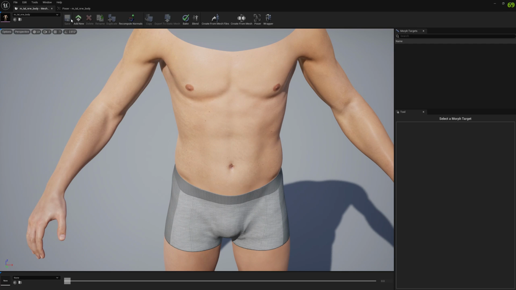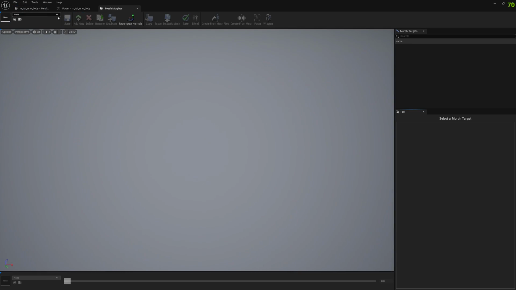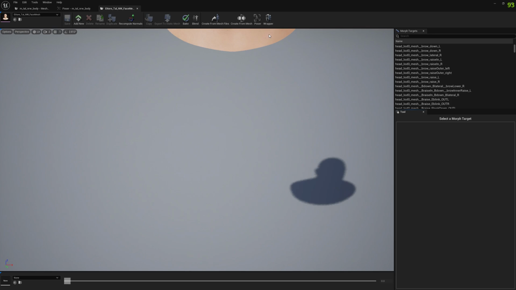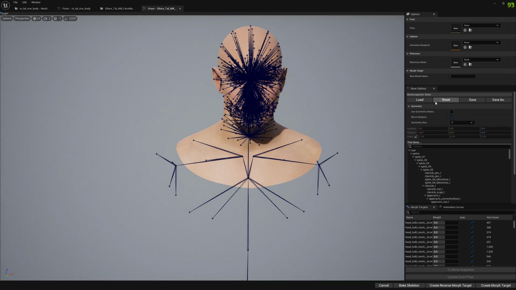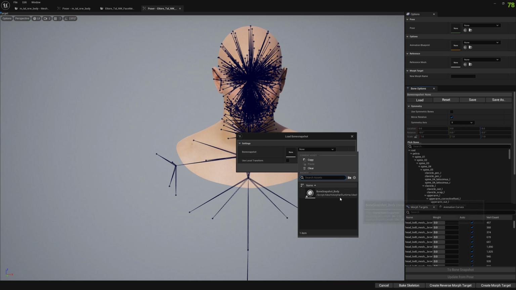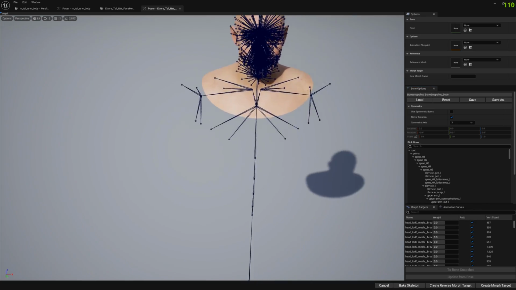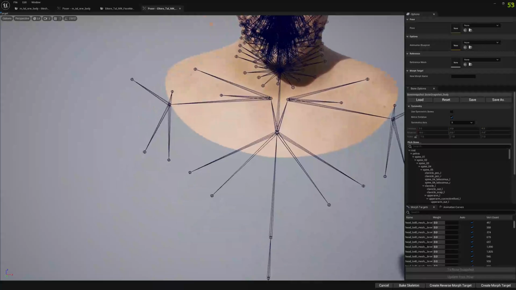Now we open Mesh Morpher. We open the main window and go to new and open the head. We go to Poser and we're gonna load the body bone snapshot. We want to transfer whatever shared bones are in the body to the head, right? So this is what's gonna happen.